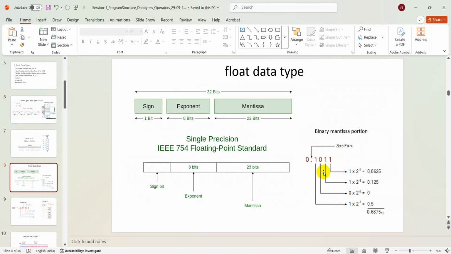This is 0.1011 in binary. So when you convert that into a decimal number, it turns out to be 0.6875. If you can look at the bottom right corner, how the binary representation can be converted to decimal and how the decimal number system can be converted to binary. We'll discuss that in a different session. So as of now, if this is the binary representation, 0.1011, that is equivalent to 0.6875 in decimal number system.